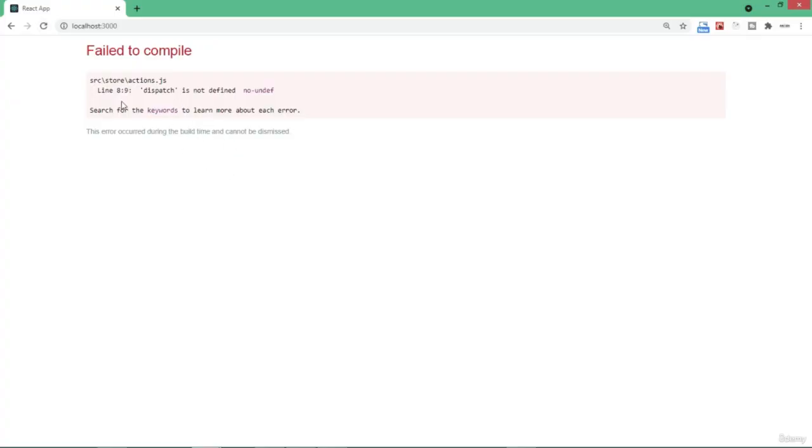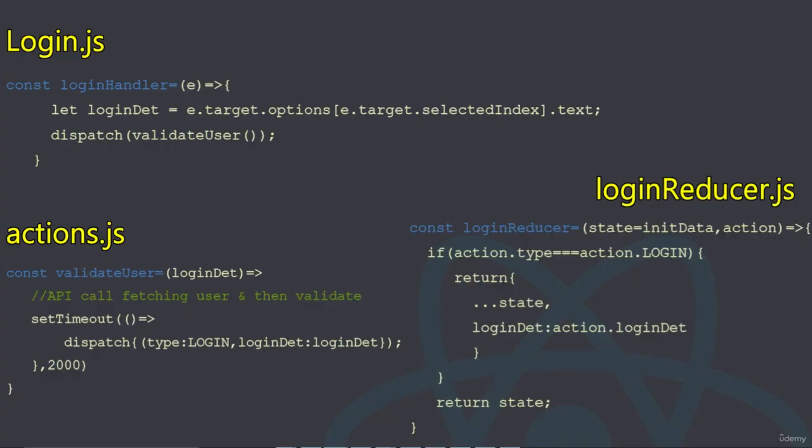As you can see, it says dispatch is not defined. Why is it so? The reason is, if you observe this particular figure, we have the dispatch in login.js because we have imported useDispatch and then we create the dispatch object. But here in actions.js, we do not have the dispatch object available. Certainly, you can pass the dispatch object from login.js inside the validateUser parameter, but that isn't the right way.